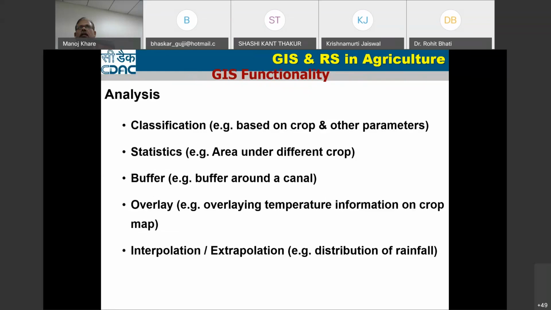Now we can have different kinds of analysis. You can have classification, so you can classify that particular area. This classification is different from remote sensing classification. Here you can classify the map into different features based on crop or other parameters. Suppose you just want to show the distribution of different crops in a district, then you can classify it by crop and find out what kind of crop is there. You can also generate statistics, such as area under different crops.